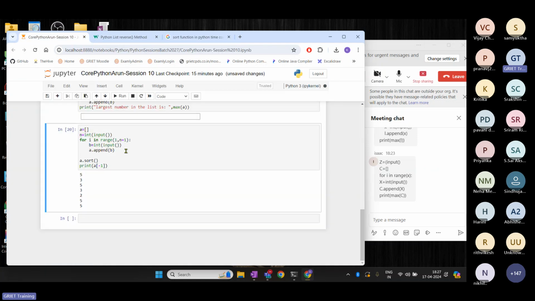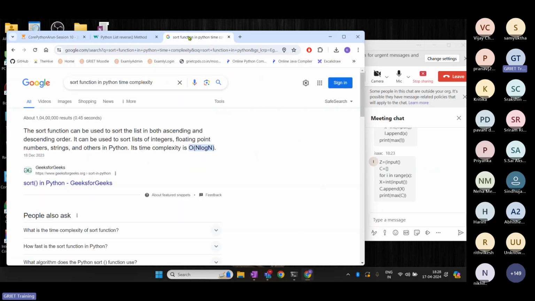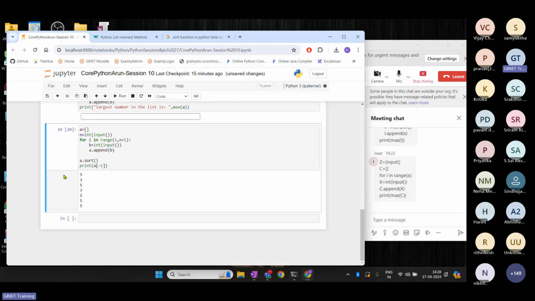So when you are using this approach, your time complexity becomes O of n log n. Whereas for the previous approach, the time complexity is just O of n. Why O of n? Because at most you are reaching the end of the list and finding the maximum element. But here you have to sort it, so you are unnecessarily taking extra time. You have to be careful about this kind of approach, whether it is a good approach or unnecessary.